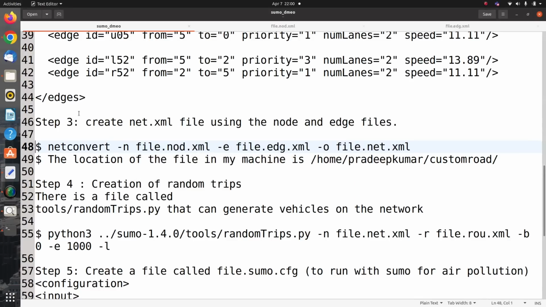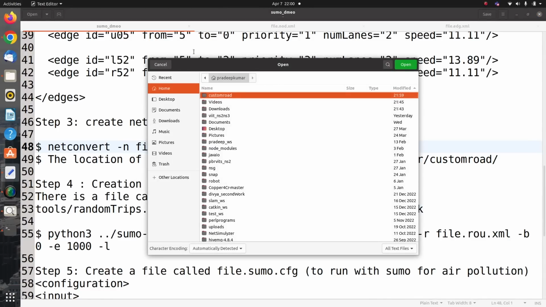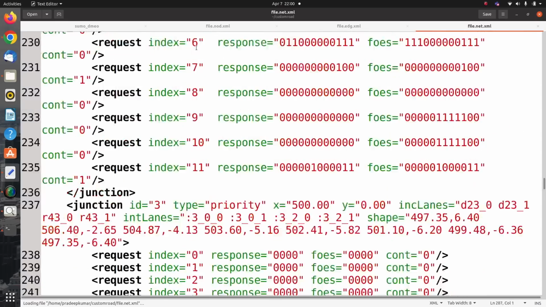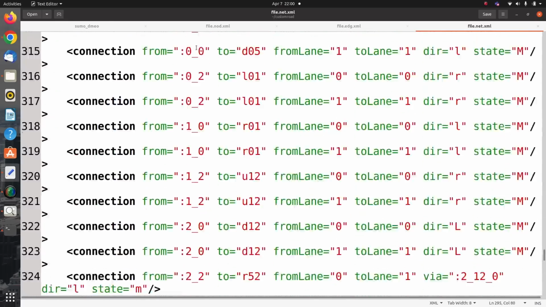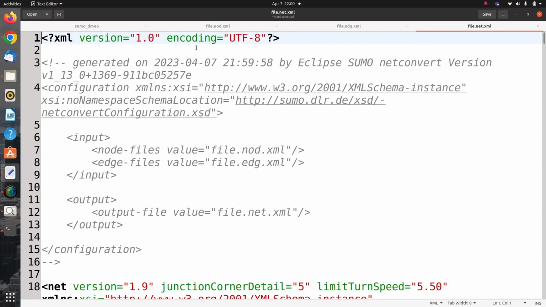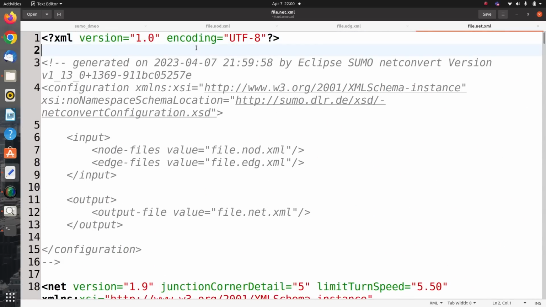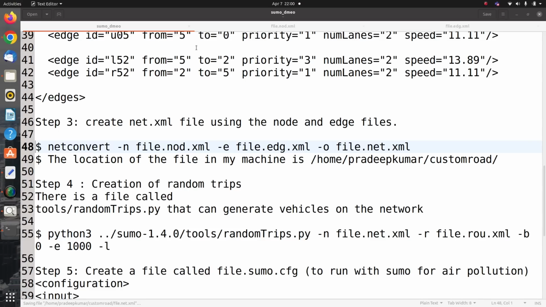Now when you check this file, I will open it directly, the custom road file.net.xml. See that? The complete network file has been created. SUMO automatically creates this network file. So this way we have created the network file. This file can also generate a configuration, which we will see as well.